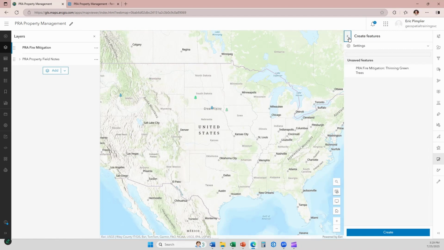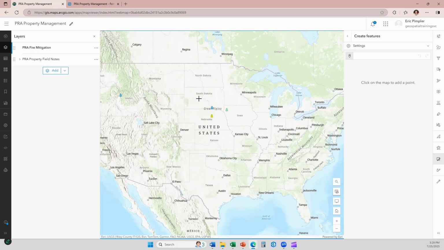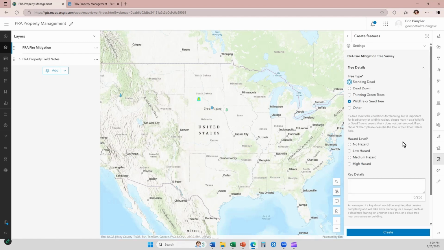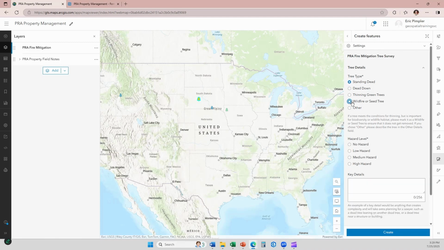Now I'm going to go back and I'm going to discard those edits. And then I'm going to choose that wildfire or seed tree. And when I add that, we're going to see that that tree diameter isn't there. It's not there because we created that conditional visibility expression. If I change this tree type now to standing dead, that tree diameter in inches appears. But if I change it back to that wildfire or seed tree, dynamically that field disappears.